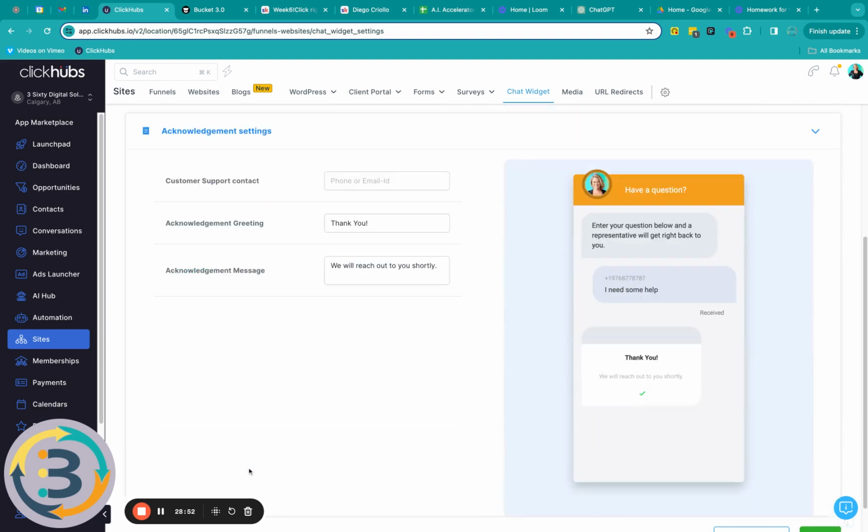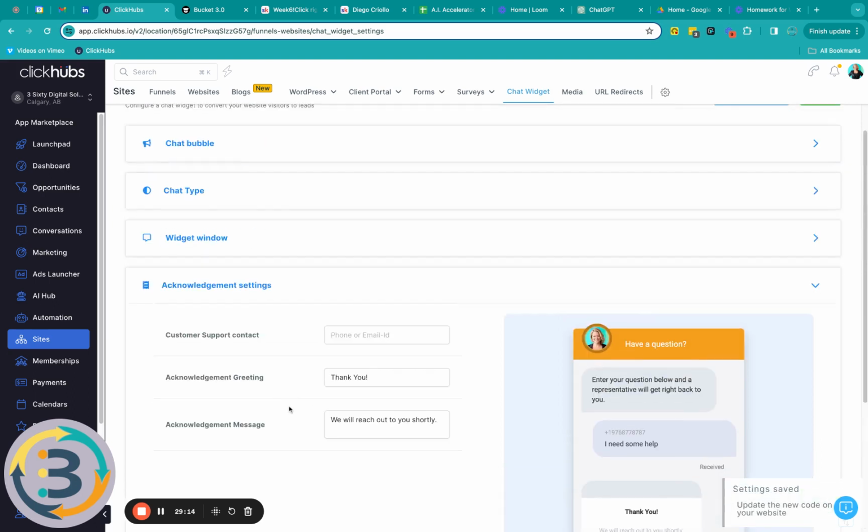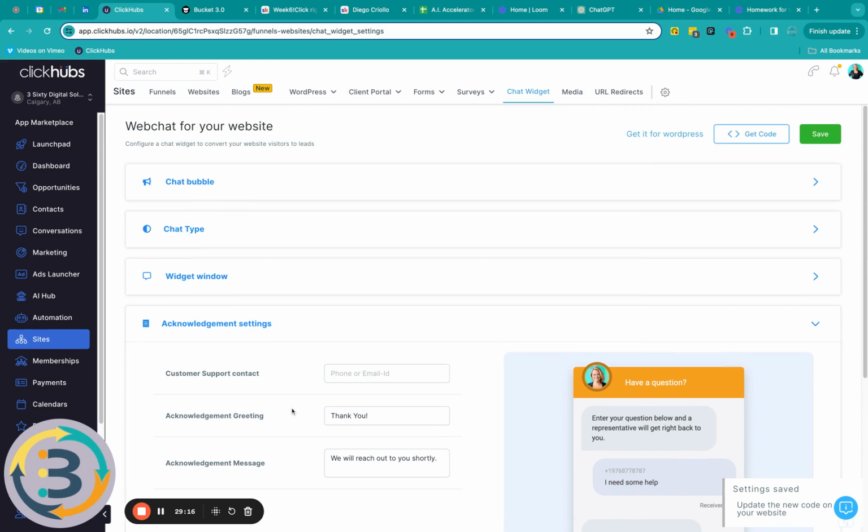Okay. And then acknowledgement settings. That's the last bit. So when somebody has sent you a message, it's that acknowledgement that goes back that says thank you. Okay. Which is also something that we need to do, our thank you page. Okay, so save that. And now this is the coolest part here. You're done. You're done doing your web chat. What you do now is go back to your site. So back to your funnel.